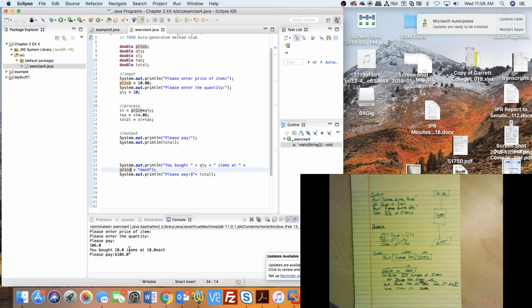You bought 10 items at $10 each. And notice how there's no space there either. And I would like for there to be a space. So come back up to that literal. I'll put a space in. And I want a dollar sign, so I'm going to put a dollar sign in there as well. I'm going to run it again. Check that out. You bought 10 items at $10 each. Please pay $106. All right, so we're doing pretty good.